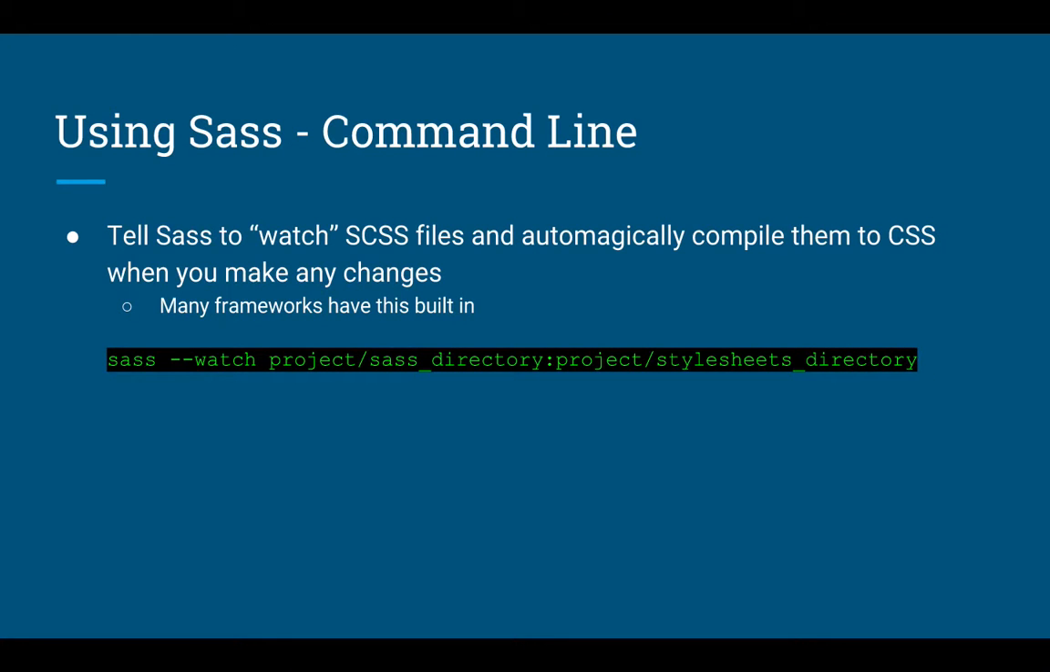So, using Sass, this is kind of where we make Sass work for us in the command line. To do so, you tell Sass to watch specific SCSS files, and it will automatically compile them to CSS files anytime that you make changes. You can, in fact, just have a one-off compile of Sass, but in my opinion, this is the best way to do it because you can work on these files. It will continually listen. Anytime you save that file, it will rewrite the CSS file.